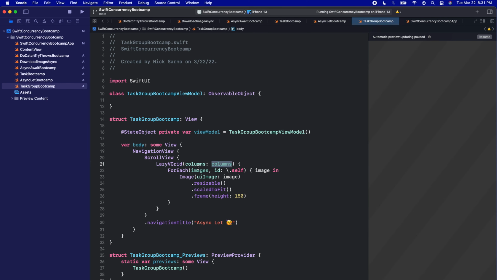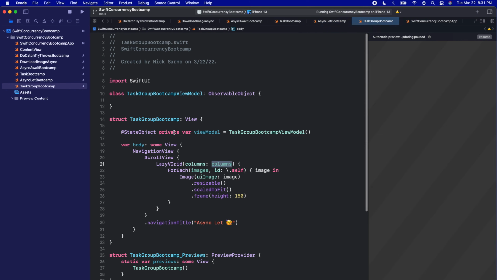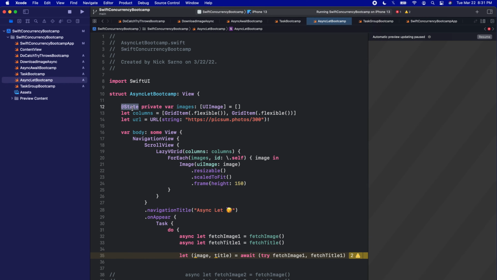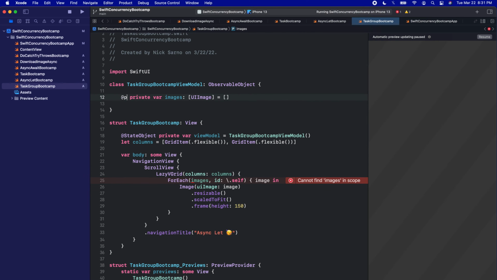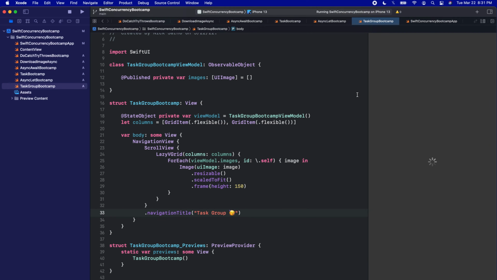Now we need columns, so let's go back to what we did in the last video and paste the columns into our view here. We also need images that we want to loop on. So in the last video, we did an at state private var images, but in this video, we're going to put them in the view model. So it will be at published instead. Our for each will then reference view model.images. Let's change the navigation title to task group. And we are almost done with the setup already.